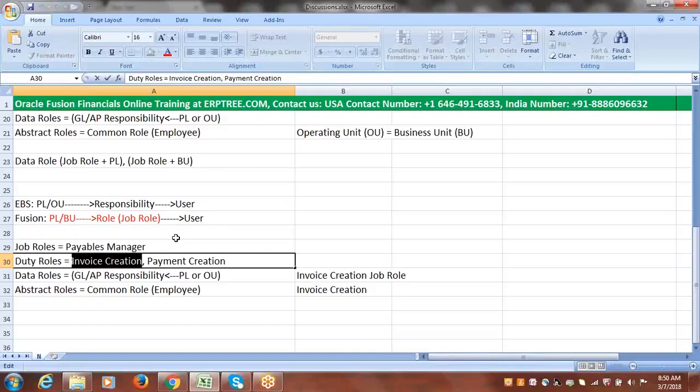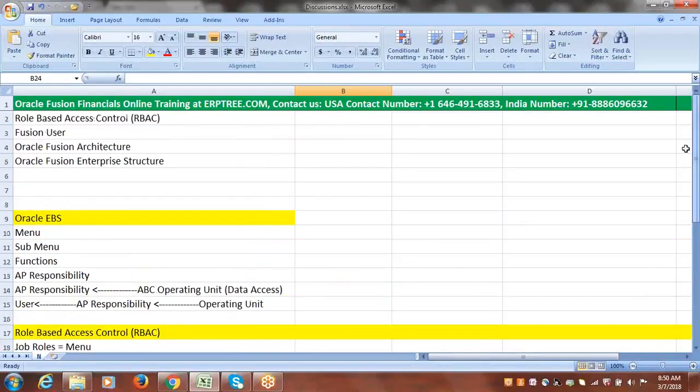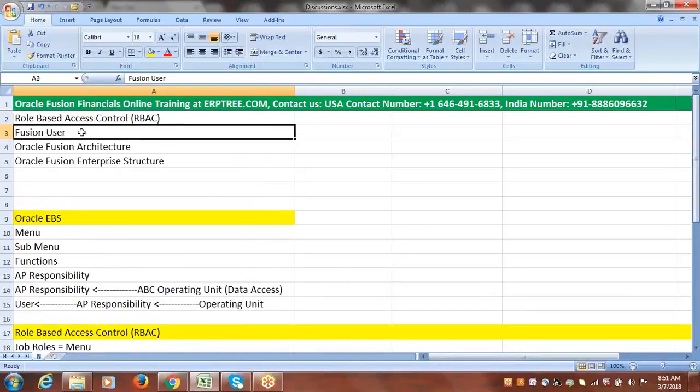Exactly. Okay. In EBS, we create our custom menus, right? But we also have the user concept in EBS. How is it carried to Fusion? Is it the same, like users we can have, or same? The same point we are going to discuss as a next topic. Now we are talking about role-based access control. Once we're done with this, we'll move on to Fusion users, how those are similar or different. Okay, we'll understand.